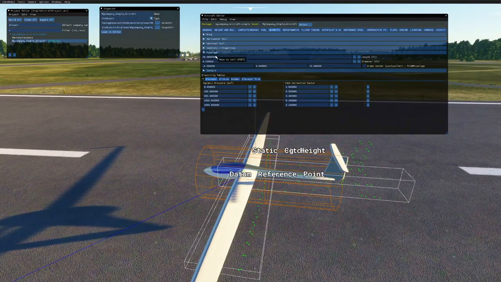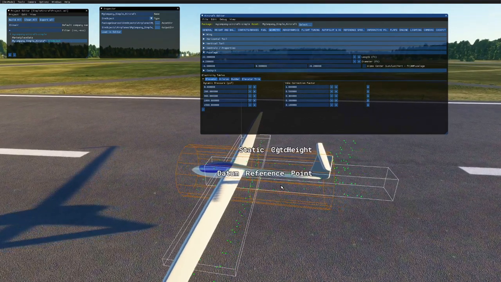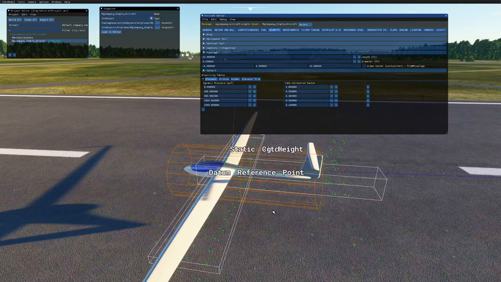So let's go into the fuselage and make it 22 feet instead. Let's do a file, save and resync and see what happens with the camera. If it stays or moves. If it moves... it stayed. Great. That was good.